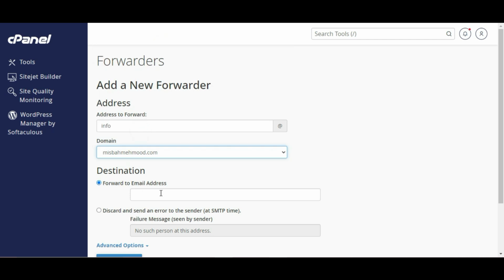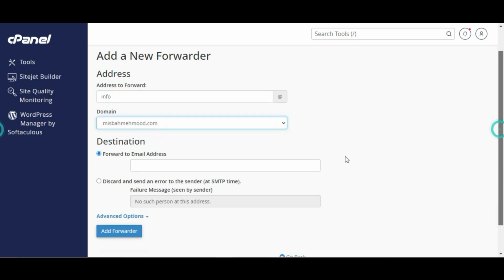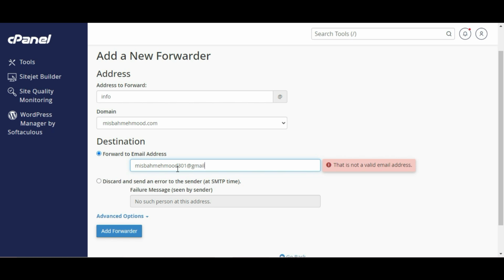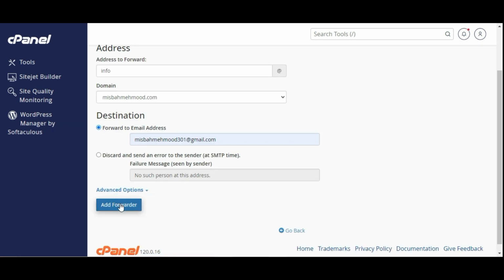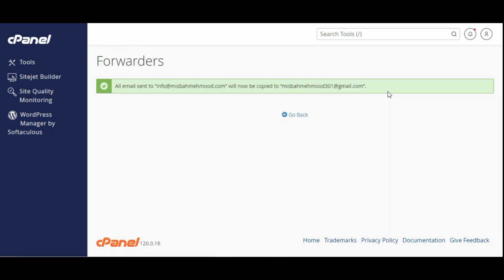Now add the destination email address where you want to forward all your emails. So I have added this email. This is the email of my Gmail account which I used. Now click on add forwarder. So you can see this message.